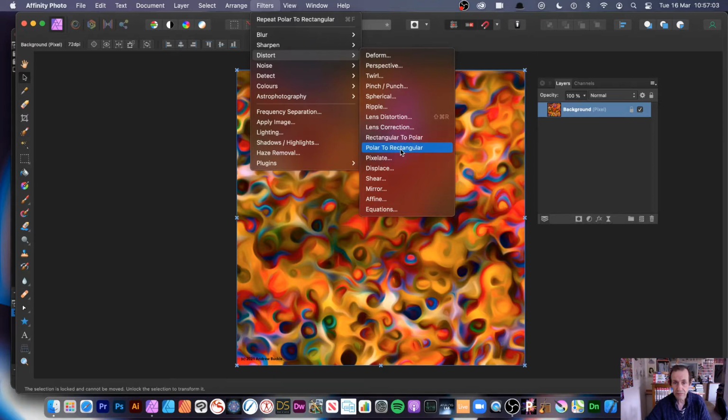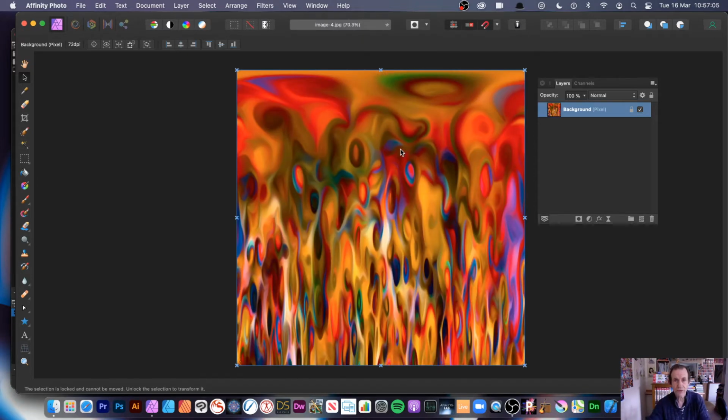So I'm just going to go to Polar to Rectangular. But it does a nice sort of effect there. It sort of pulls it down. You've got this top part here. Now what you can of course do, you can always go over here and it's locked.